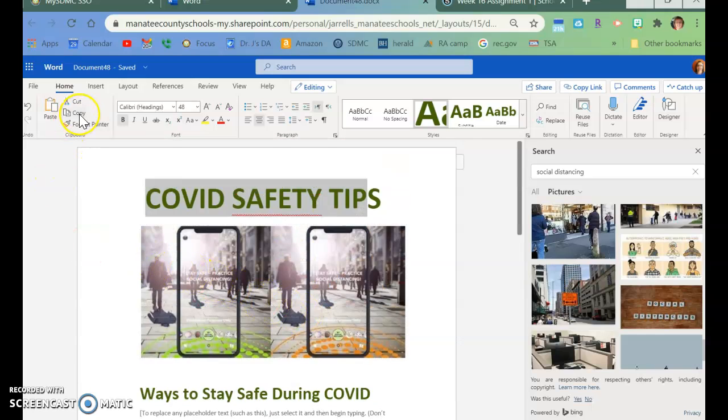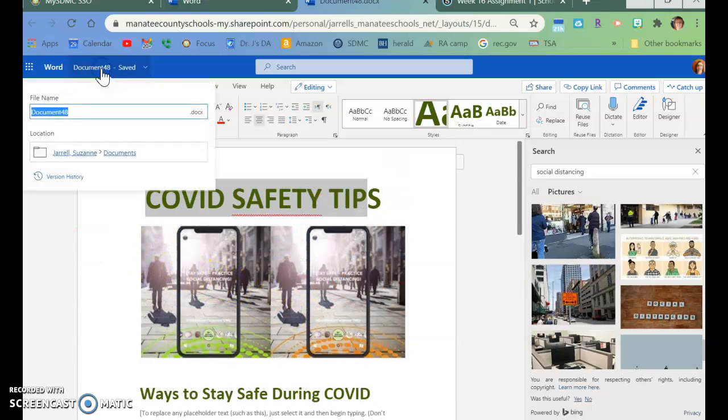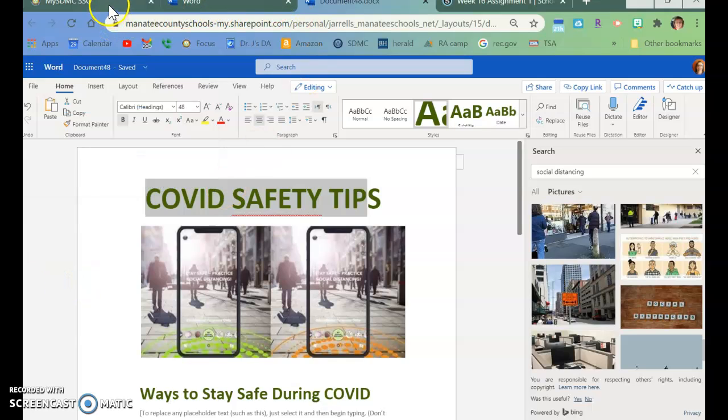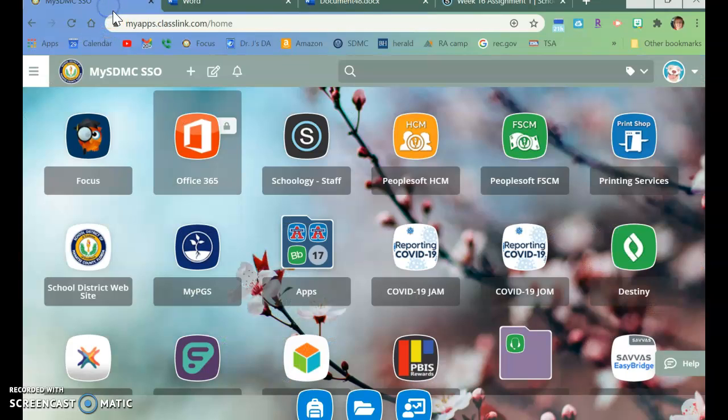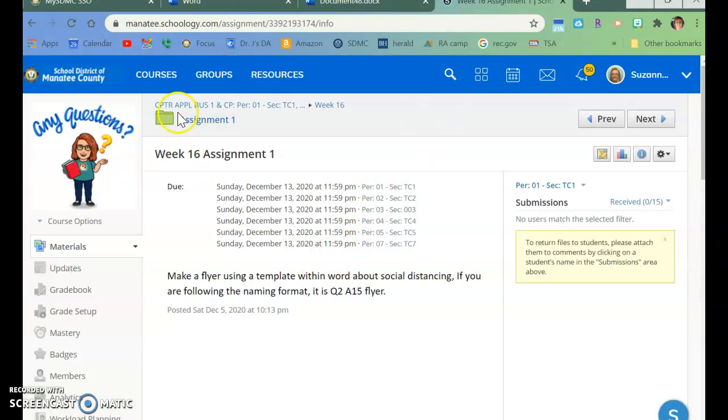Okay, and when you are done, you can save it and turn it in to assignment. Oh, sorry, wrong one. To assignment week 16, assignment 1.